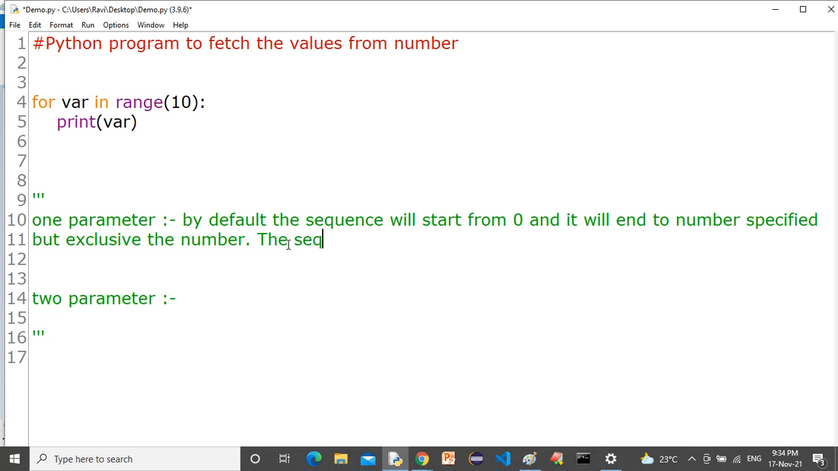The sequence will be incremented by 1. By 1. Yes, correct.